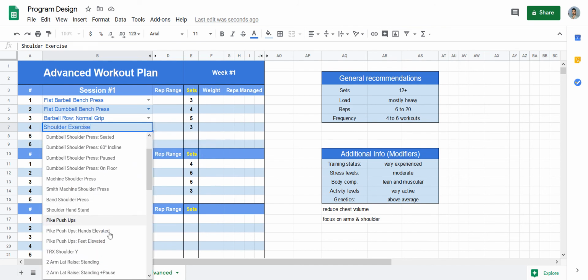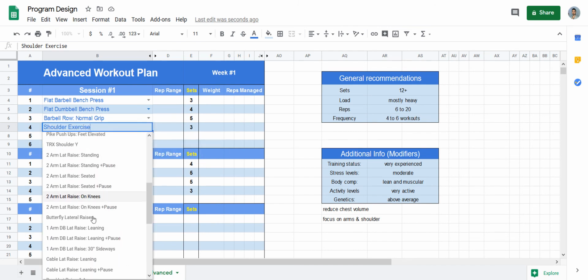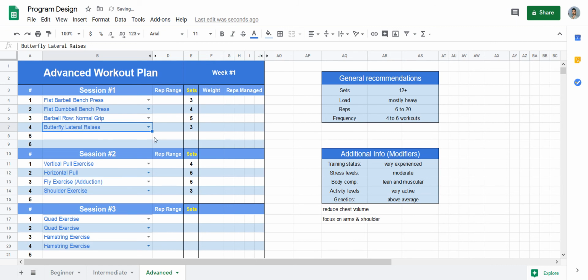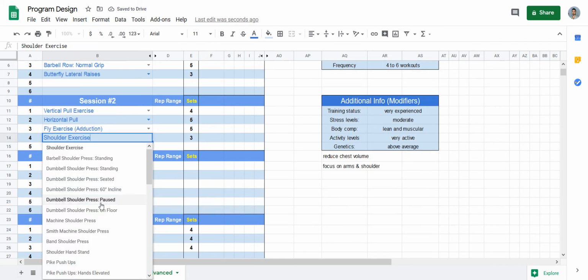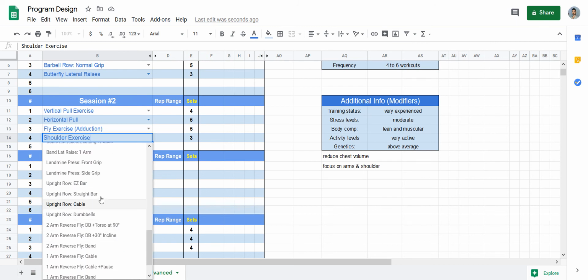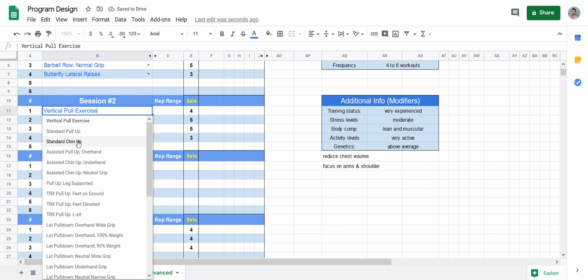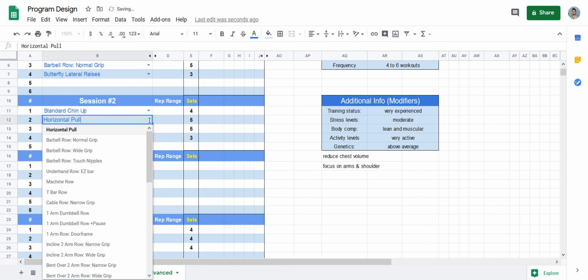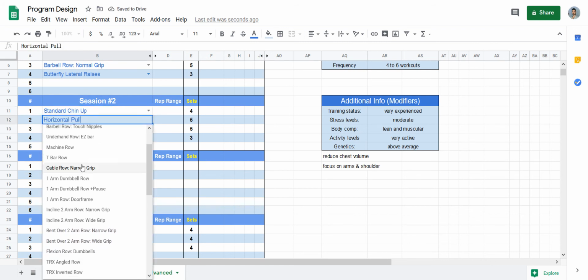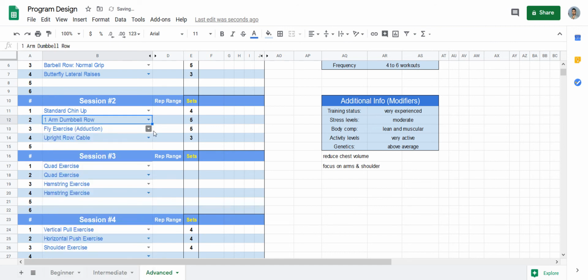Let's add something easy. Let's add a butterfly lateral raises. That's a hard one to say. And here another easy shoulder exercise. Upright row, cable, super easy to implement. And here we can have a chin up, pulling exercise, a 1-arm dumbbell row, and a fly exercise. It's going to be pec deck fly machine.